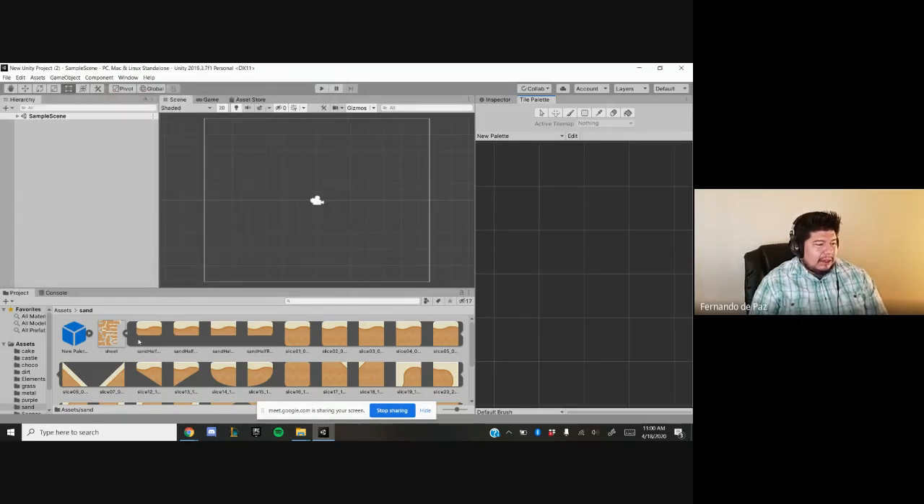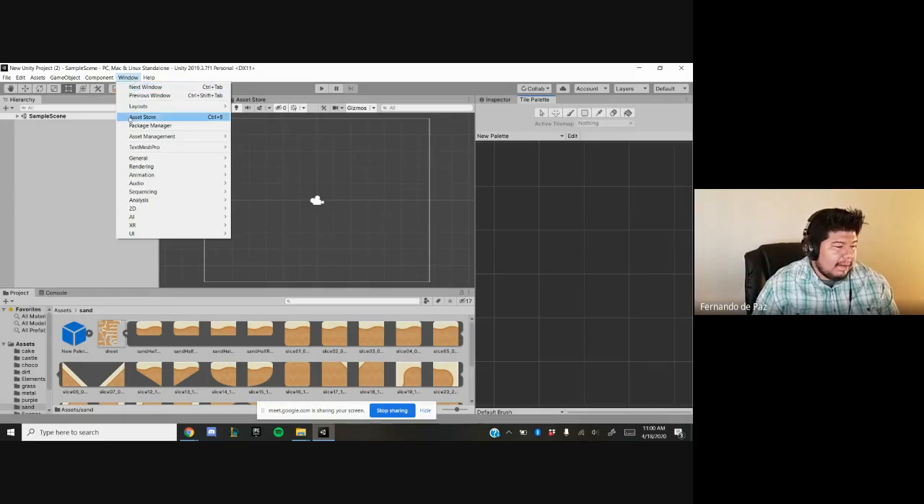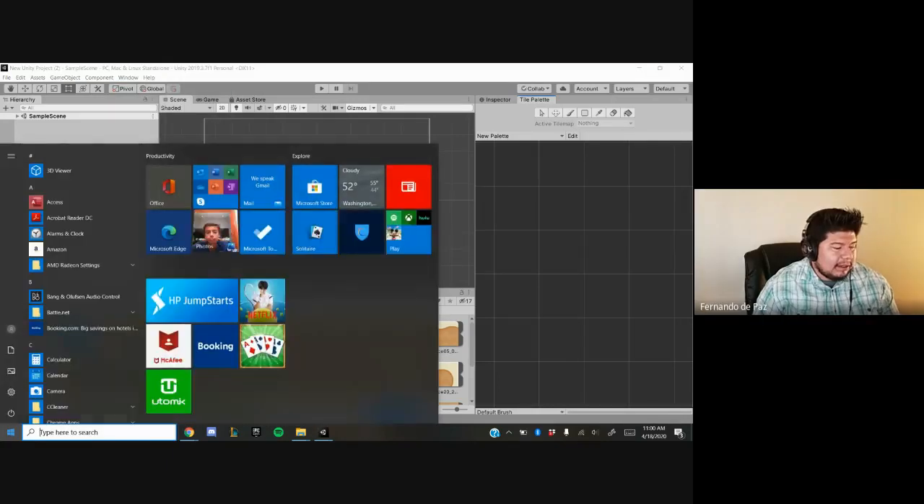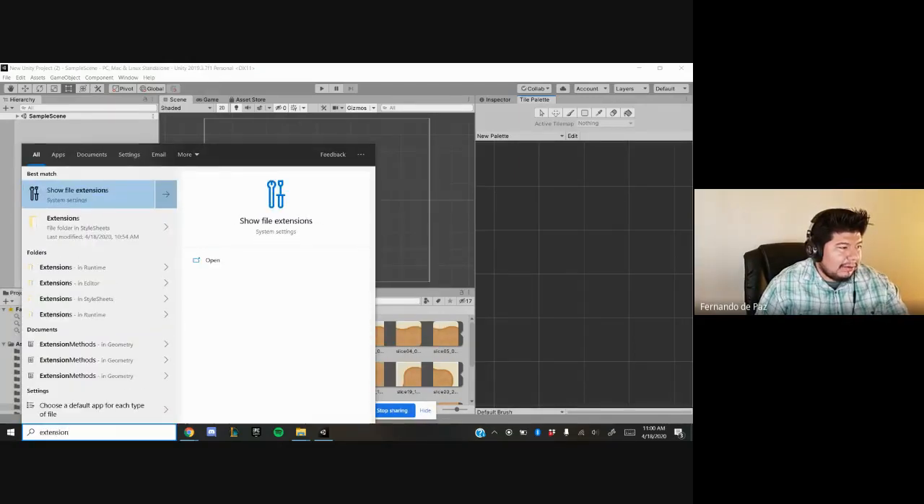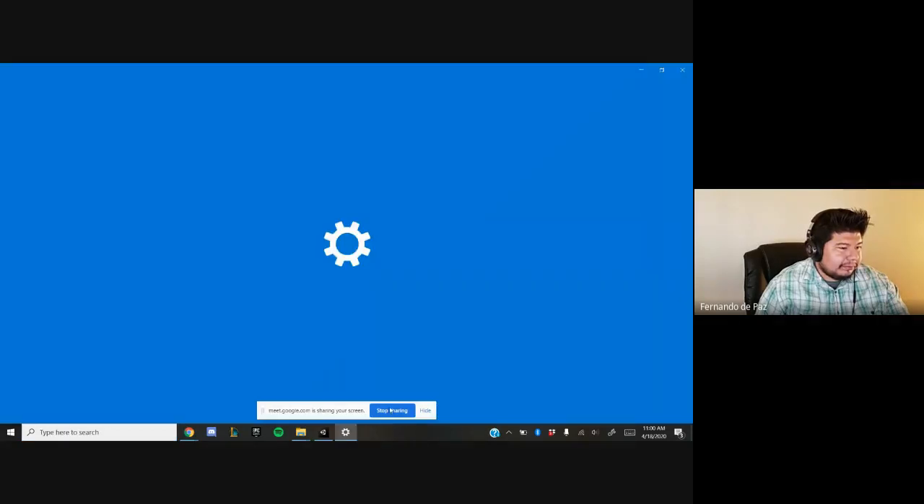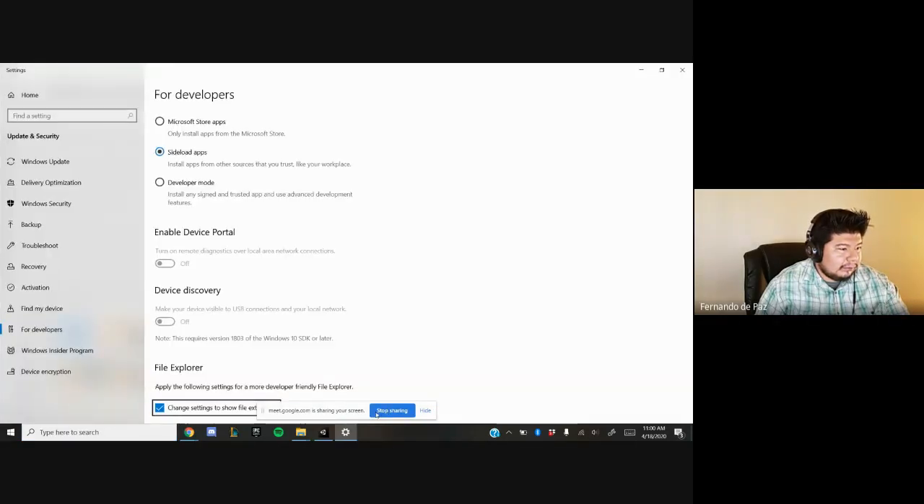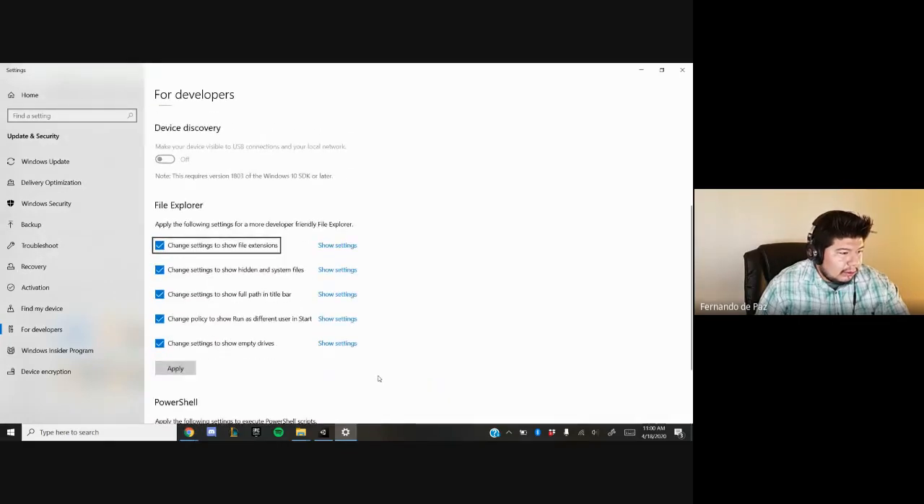Okay, can you do me a favor? Can you click on your Windows icon on the bottom left? Yeah. Type in extension. Yeah, that one. Scroll down. Where is it? Yeah, change settings to show file extension.